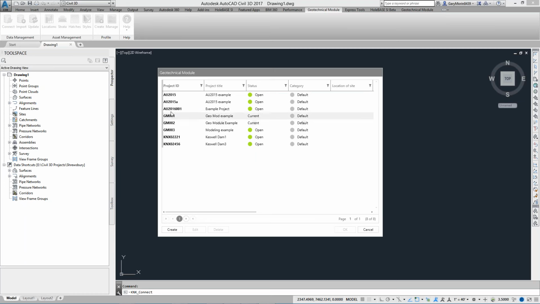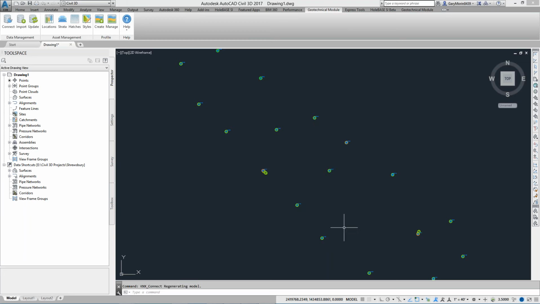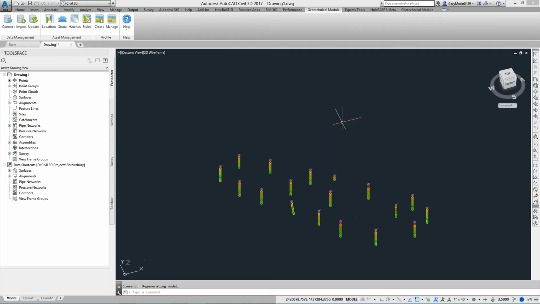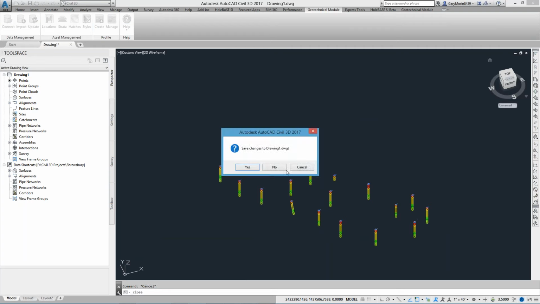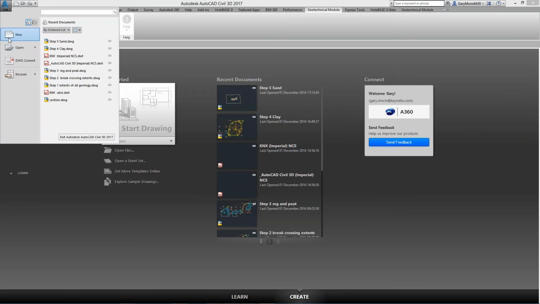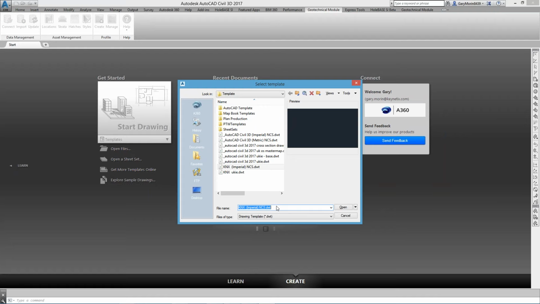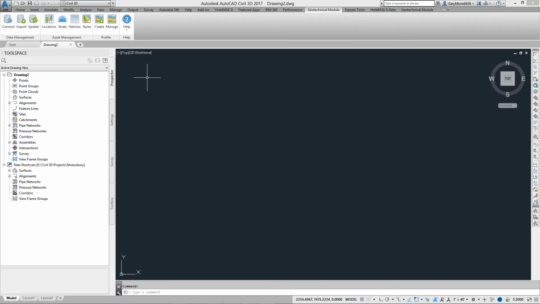So for instance, I could just click on one of these projects now and go open. And because I've already created this project, the data is already here, I can just bring it straight in for use. Okay. So I'm just going to undo that for now. I'm just going to create a new drawing and show you actually how to create the project and bring it all in. Just open up a new drawing.